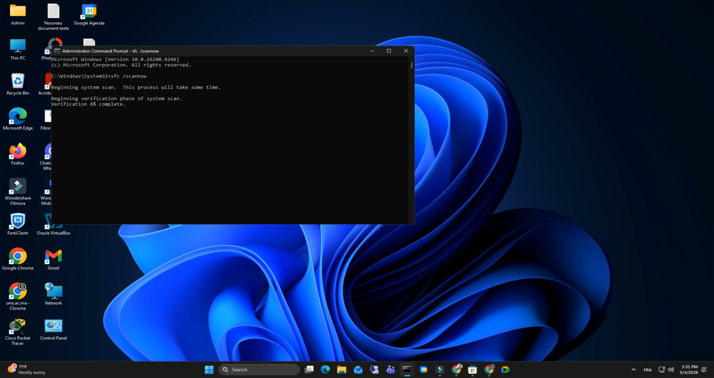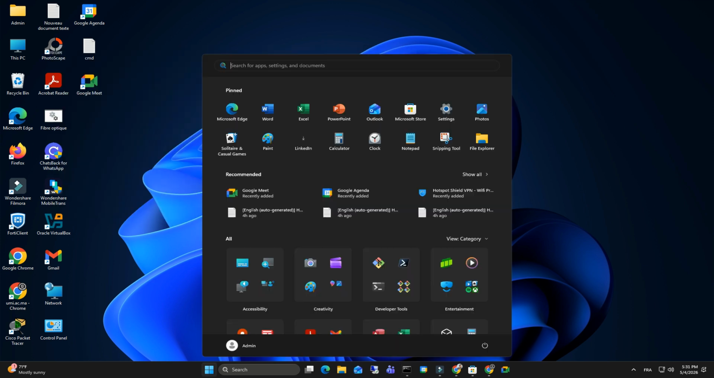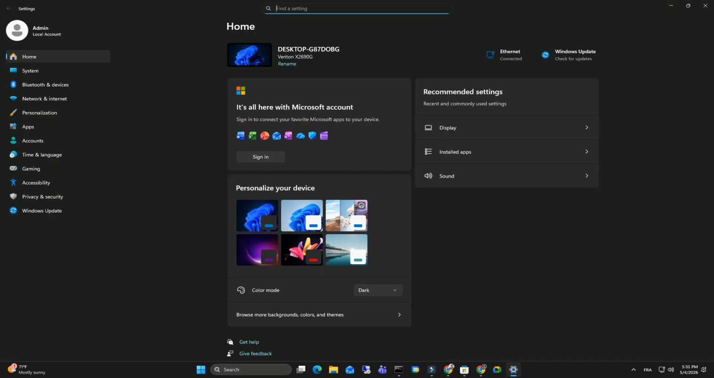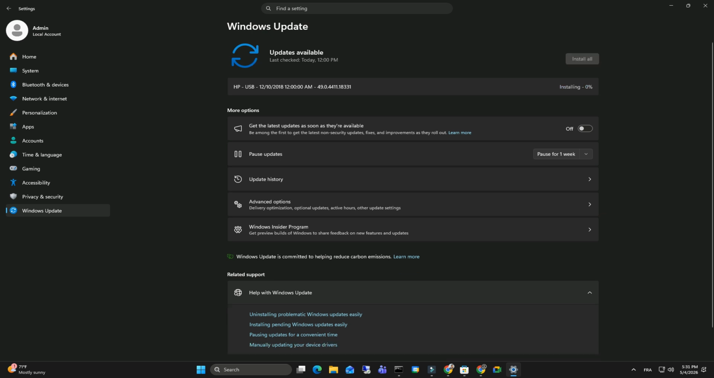Step 4. Restart and check for updates. Once the scan is complete, restart your computer. Then go to Settings, Windows Update, and click Check for Updates. After following these steps, most Windows Update errors should be resolved.